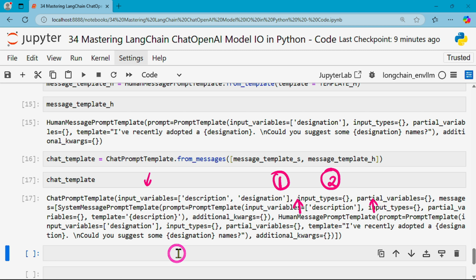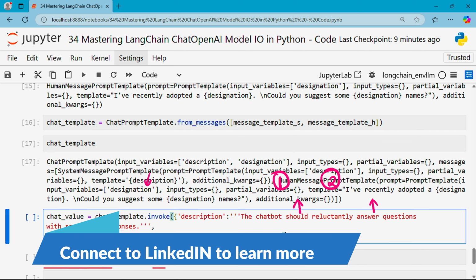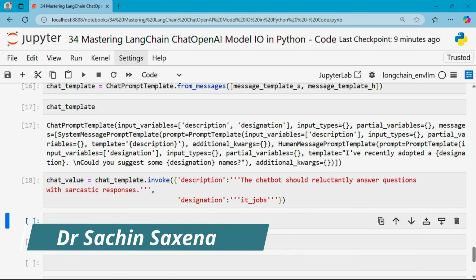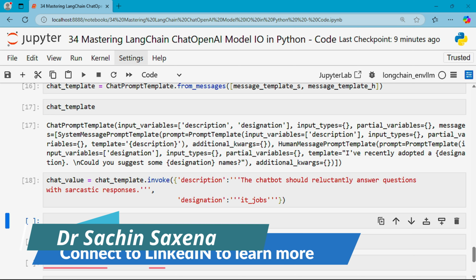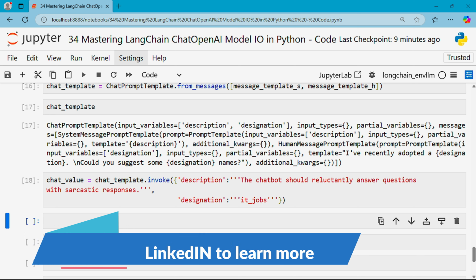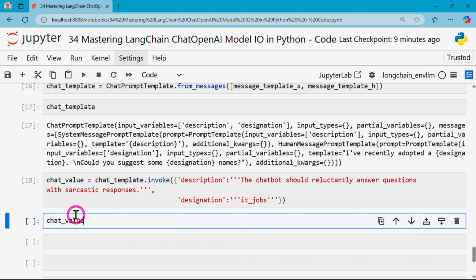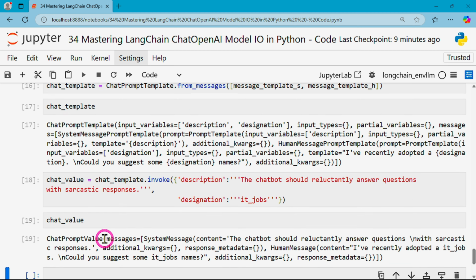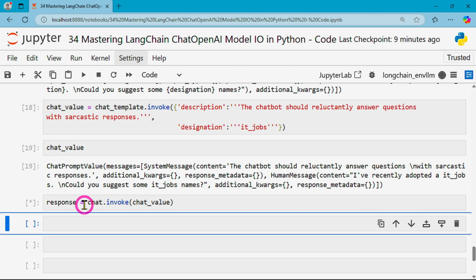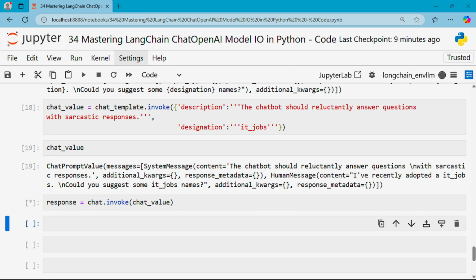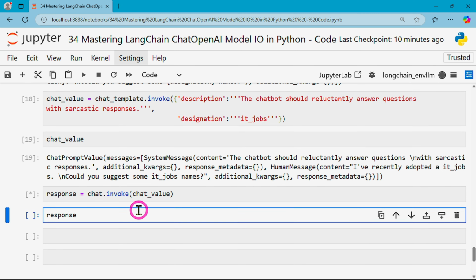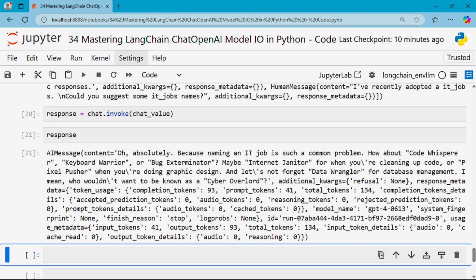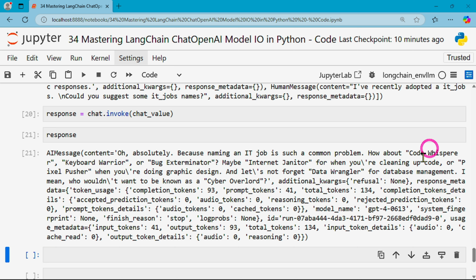Now let's invoke this value with the relevant question. Can you see this is giving, this chatbot should collectively answer these questions, and then I'm going to ask about IT related jobs, and then I'm going to print this chat values, and then invoke, otherwise this won't be giving any answer here. So I'm going to invoke this chat response and print this response, to see what kind of responses I'm getting from ChatGPT. Can you see this is going to provide this content, and this is going to provide the other responses.